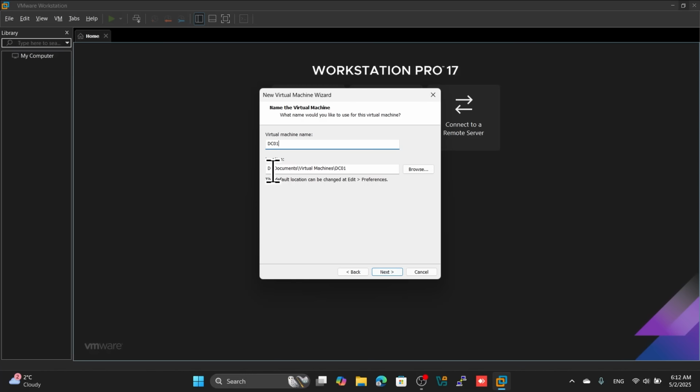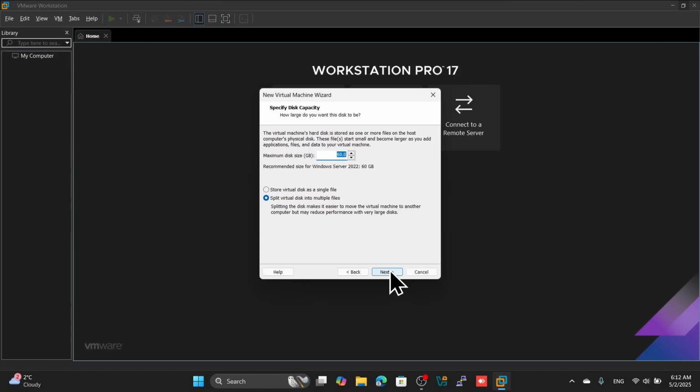And for you, it probably would be C:\documents. And then you click on next. By default, it is giving a 60 gig hard drive. Again, it is not going to use this entire 60 gig. So the 60 gig is just the maximum hard drive space that can be used by your guest operating system, which is the Windows Server 2022.